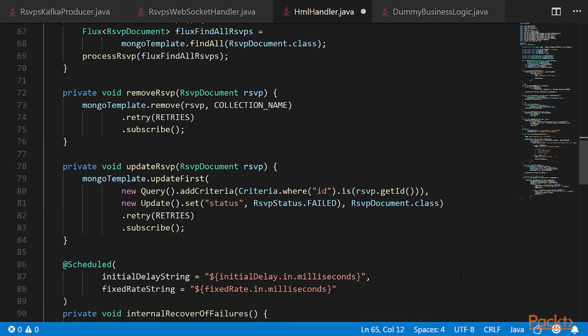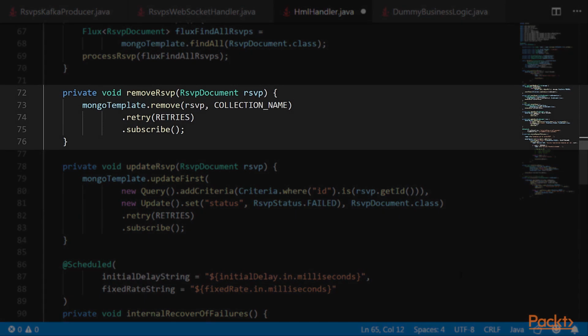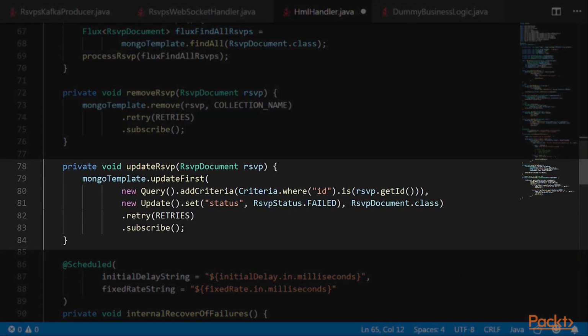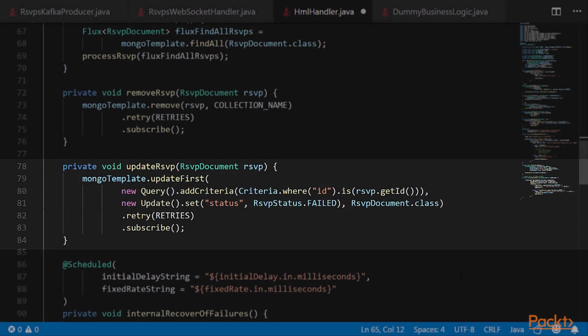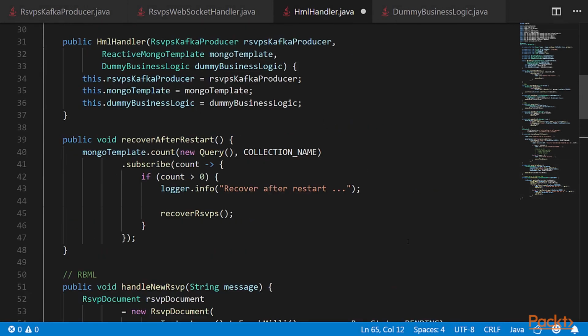In order to delete an RSVP, we use this method. And for update, we use this method. Notice that these two operations are asynchronous. Okay, so far so good. Now let's focus on the sad path, when we need to recover after failure.